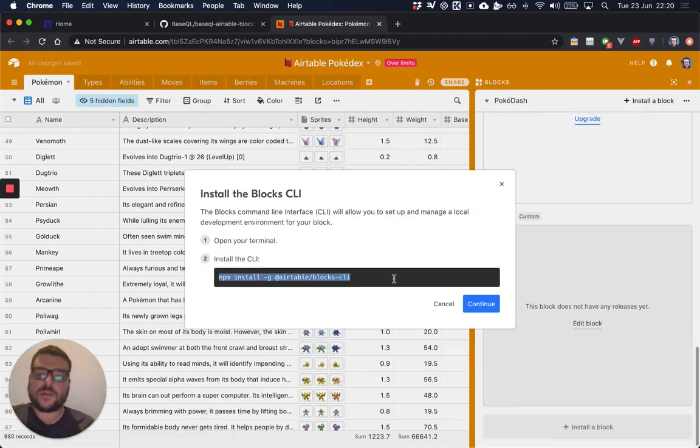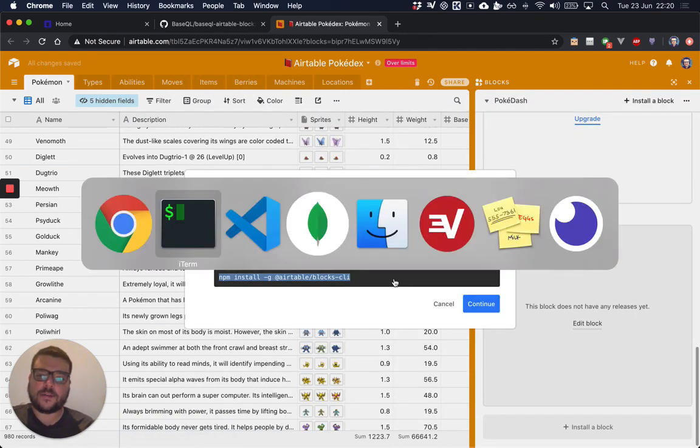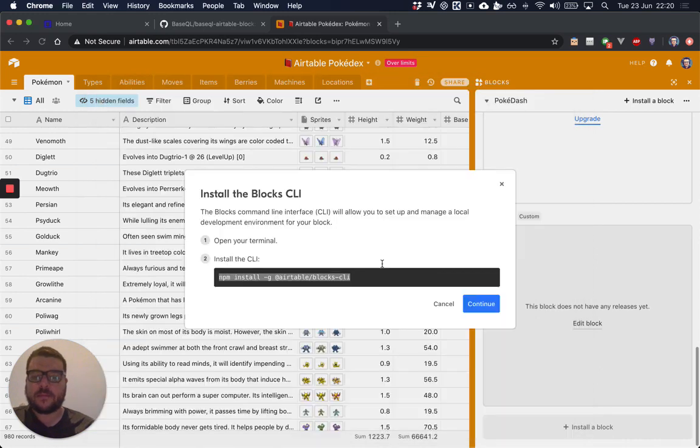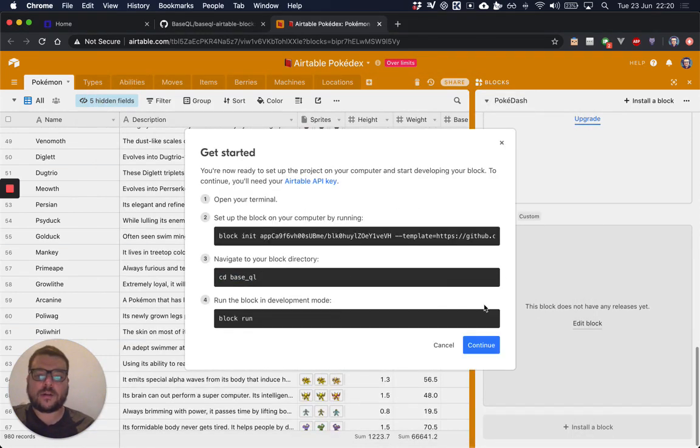Next step is to install the blocks command line interface. So you go to your terminal and run npm install globally blocks command line. I already did that, so you don't have to watch through it. It takes a little bit of time. And afterwards, you click continue.